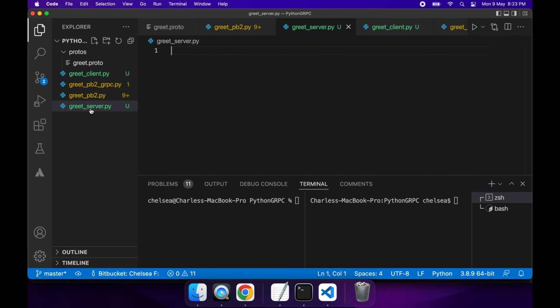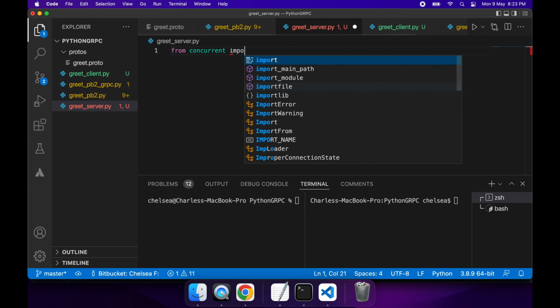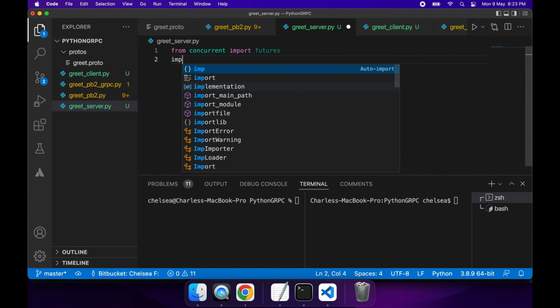So I'm going to go ahead and set up my server now. There's a few things I'm going to want to import. First, from concurrent, I'm going to import futures. That's basically going to allow me to set the number of workers on my server. I'm going to import time.